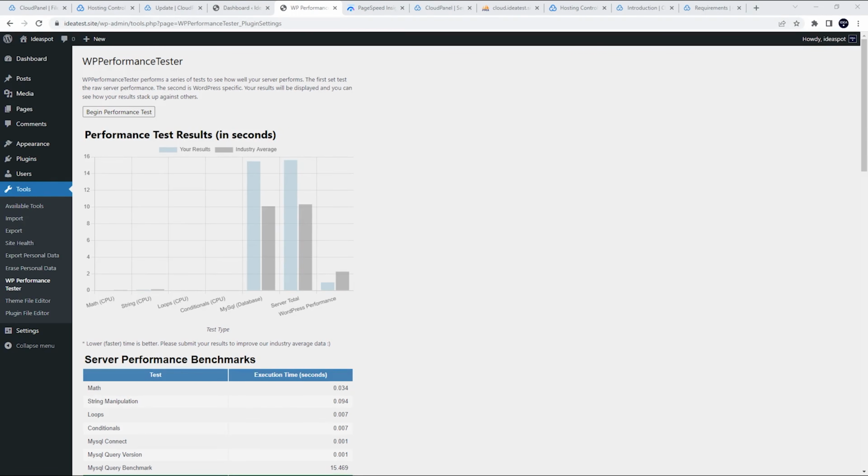I just did a quick performance check using WP Performance Tester, and the performance is on par with anything else that I've used on the Oracle free tier. This is as good as most cheap VPSs. Not quite as fast as Vultr High Frequency, but it's in the ballpark of most cheap VPSs, most shared hosting. It's actually better than most shared hosting. This is well faster than the industry average actually for WordPress hosting, but yeah, still for free.